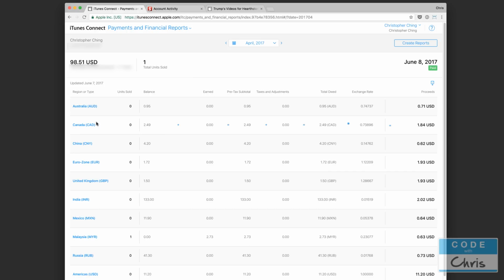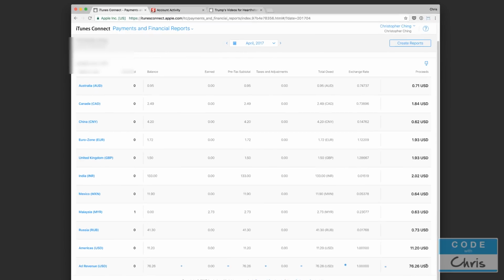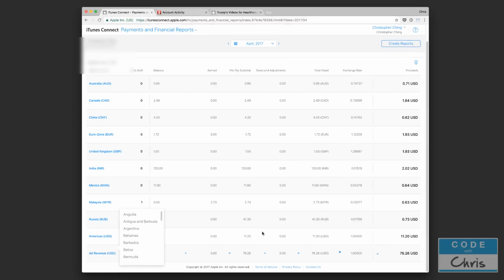So it actually lists how much money you've made by these places here. You can see here that this balance column is in local currency. And then there's how much you earned, pre-tax total, and then taxes and adjustments, exchange rate, and so on. And this last column here on the right is how much money you've made. And if I scroll all the way to the bottom, you're going to see that the big chunk of that $98 came from ad revenue.